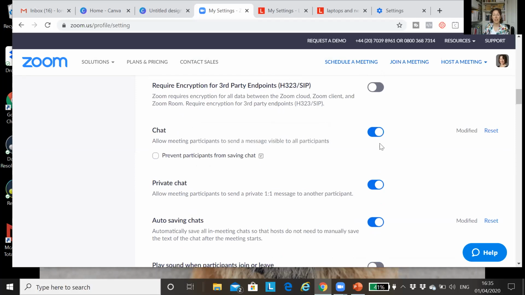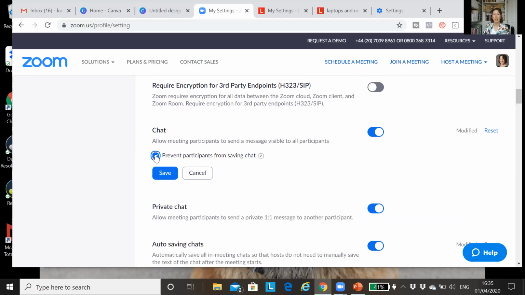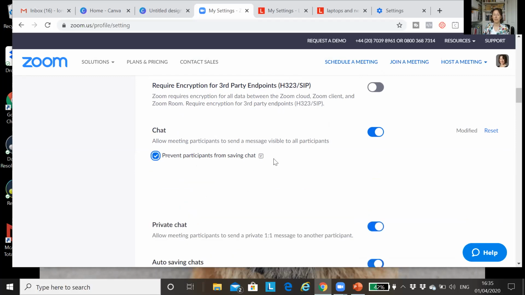We like to have the chat function enabled. It enables people to ask questions. It enables you to drop links out to everybody. You can even share files in the chat section. I would recommend, if you're using this for professional purposes, that you click this button.